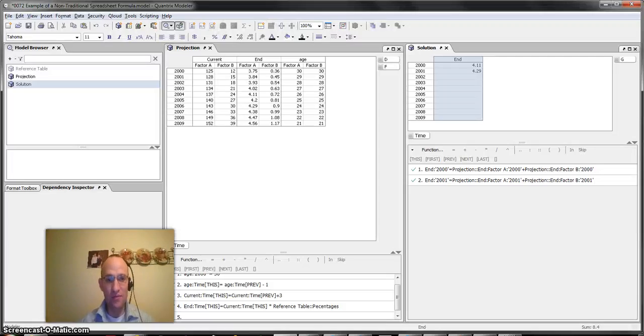He provided for me a basic example. I've gone ahead and changed the numbers and modified it for confidentiality purposes. What we have here is two matrices, okay? In the solution matrix here, we want to sum up the end factor A and factor B by time period, as listed here in this matrix for solution.